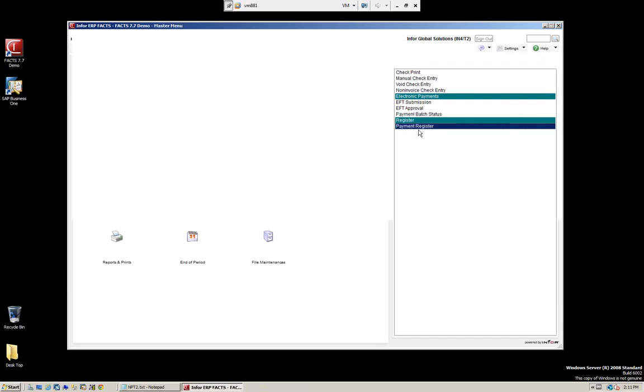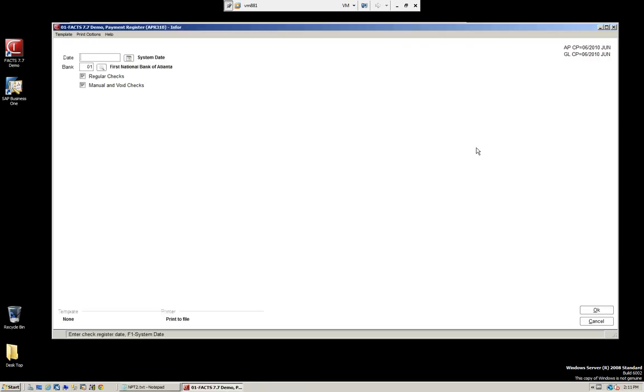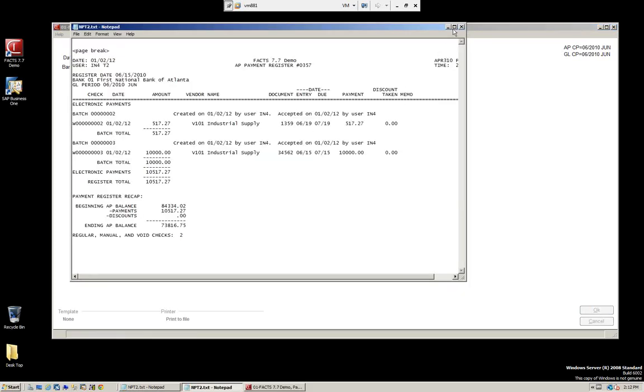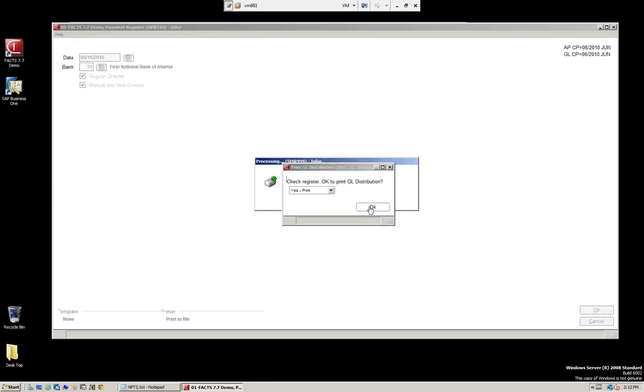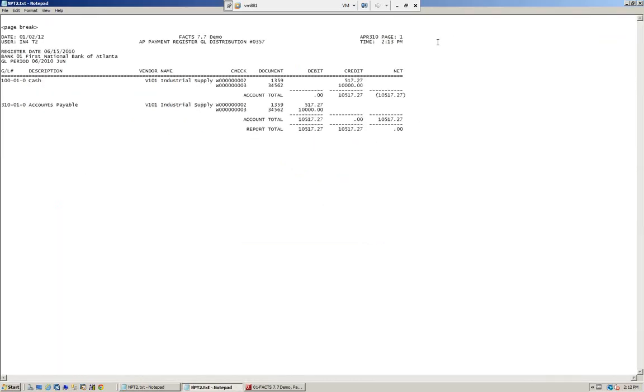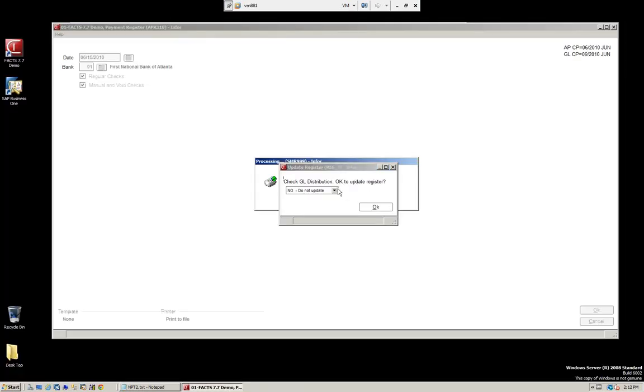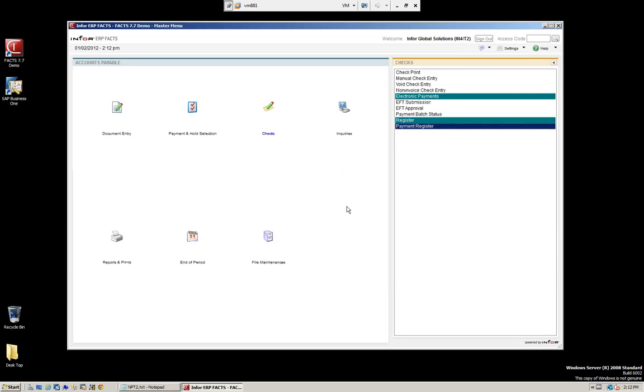And we're done. Now on our payment register, like with standard facts, we can run our payment register. And again, we see the electronic payments, we see the batch, we see the two we did here. We look at our general ledger distribution. And again, we see our cash and our payables. We say yes to update. And now we've done our updating.